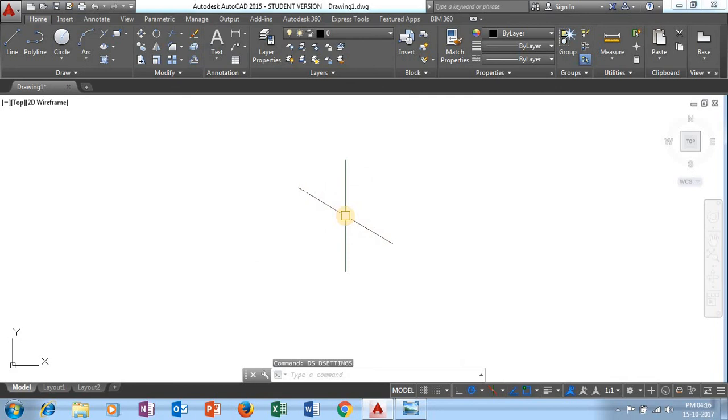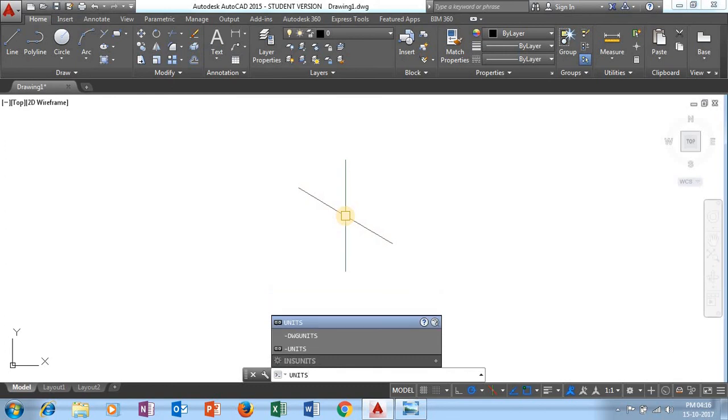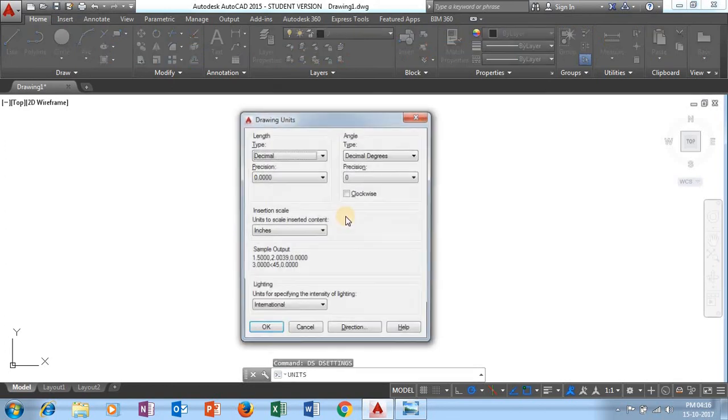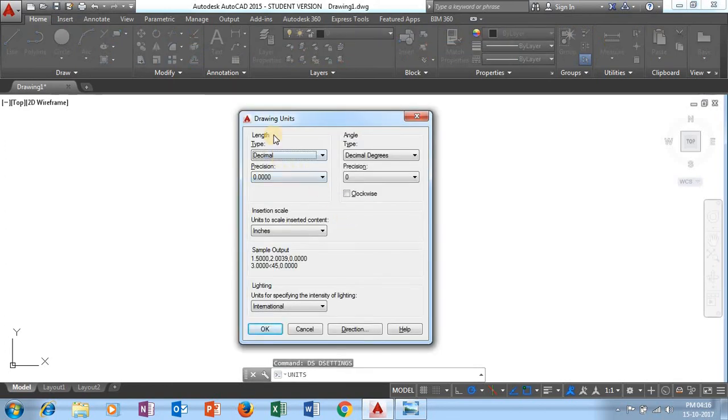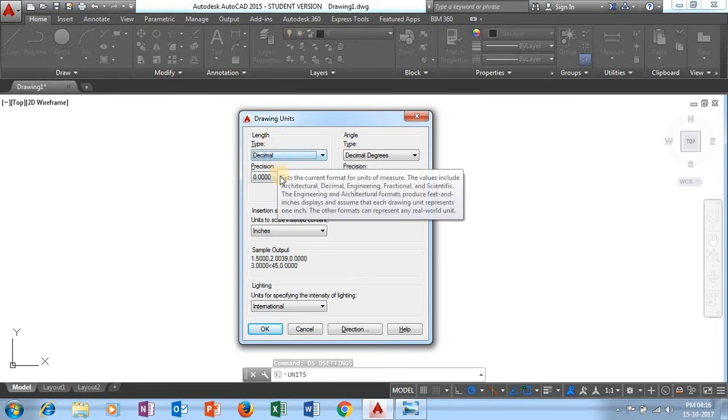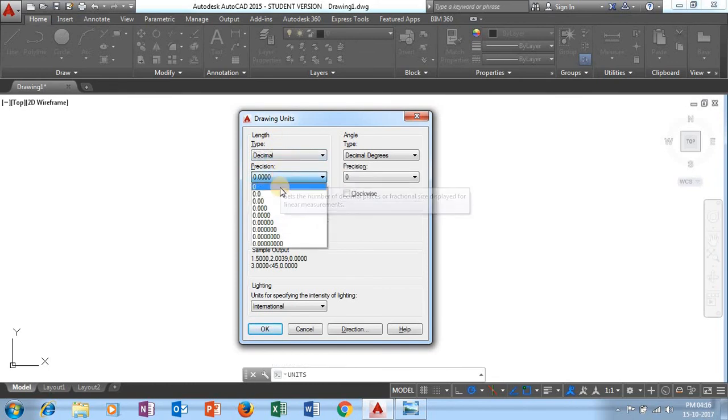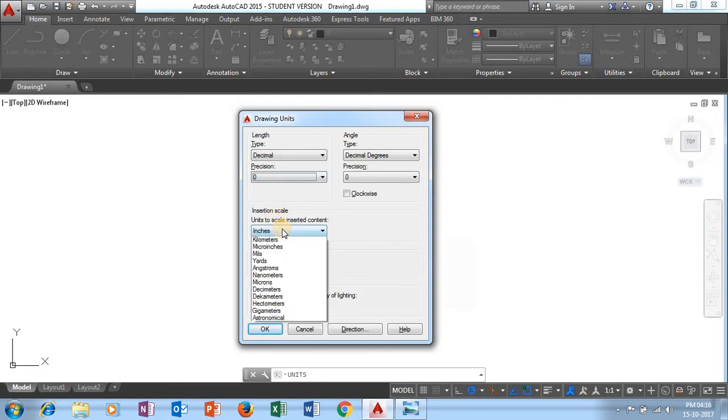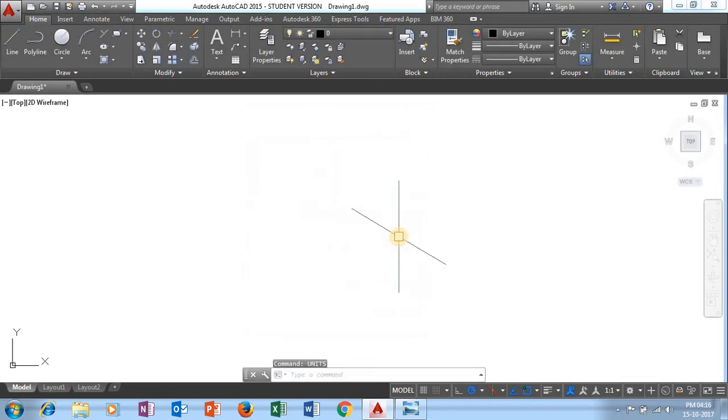Now let us change the units. Let us set the units. The command for units is UNITS. Hit enter. Now the length type has to be decimal. Precision, for this particular problem I'm going to choose 0 precision. And insertion scale, instead of inches let me select millimeters and let me click on OK.